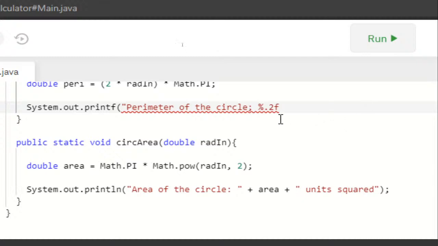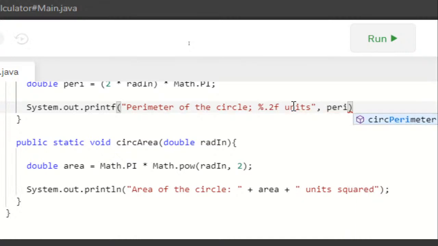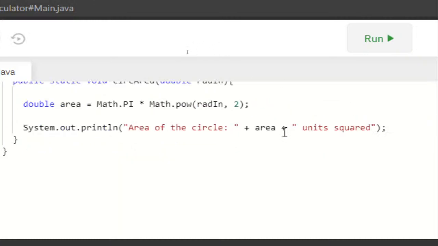So this is our formatting code for our printf method. So when it sees that percent symbol, that's when it knows that this is the format stuff. Then I'm saying 2 points in a floating point number. So we're going to round to 2 decimal places. Units. And then I can add a comma peri to this. So now it'll take the value of peri and it'll put it in this place.